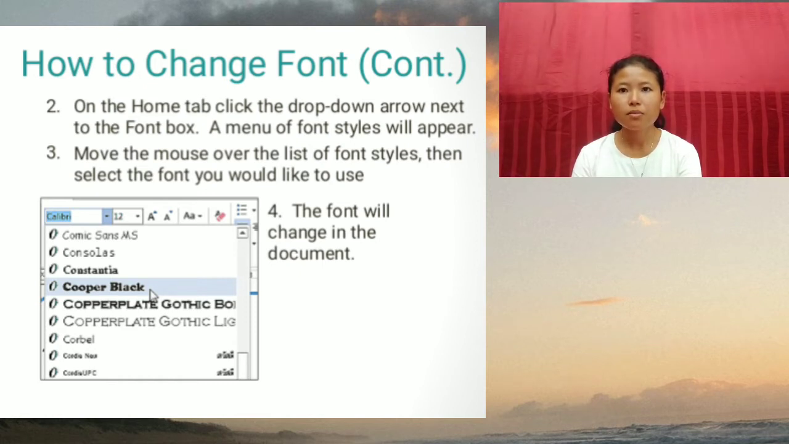Third, move the mouse over the list of font styles. Then, select the font you would like to use. Fourth, the font will change in the document.